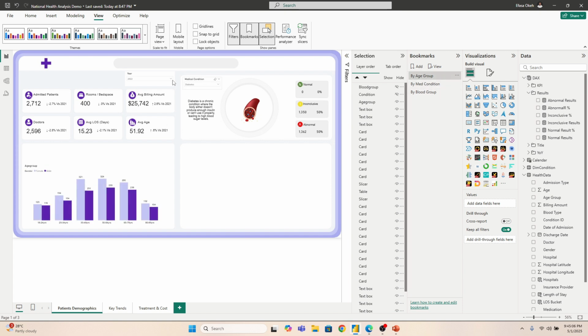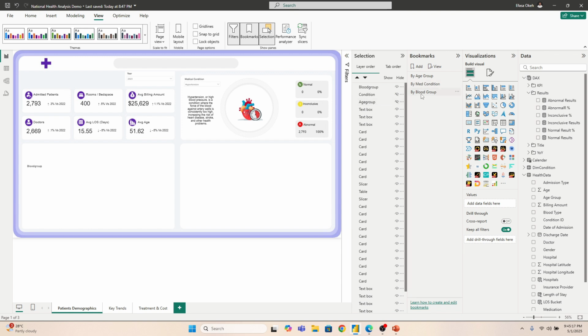Now by age group, if I select 2023, if I select hypertension, even if I switch my view to medical condition, the selection remains the same. If I switch to by blood group, the selection remains the same. That is what we wanted to achieve using the bookmarks. So once we are done, one thing we also should look at is like, now that we have by age group selected, right, we want this to only interact with these visuals here.